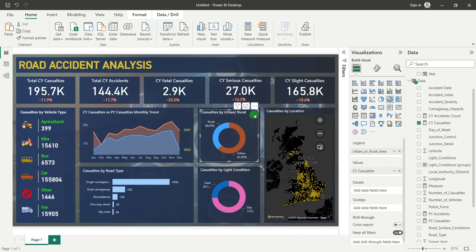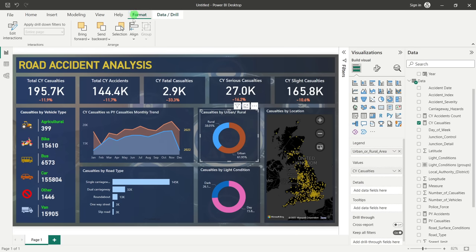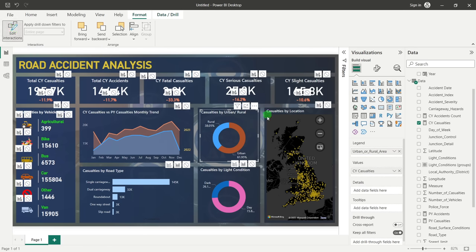So what we have to do is select this particular chart. Then go in format, and in format, there is an option called edit interactions. So click on this. As soon as you click on this, all the edit interaction filters are showing up on each and every chart. So with respect to this particular chart, you have to select this chart. And if you can see in this particular donut chart, this particular highlight option has been activated over here. So I will just click over here and it is deactivated.